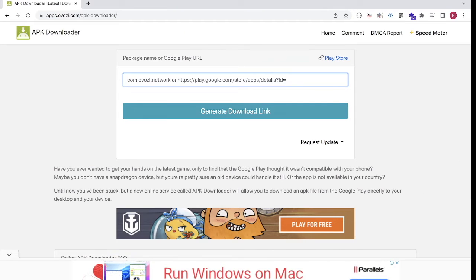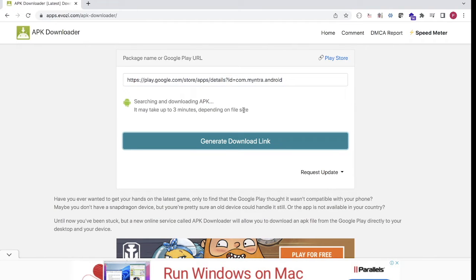After copying the entire link, there is a separate website to download any APK. Like that, you can pull the APK for any app. You need to go to this website, that is apps.evozi. I will provide this website in the description. Just go to this website, put in the link you have copied, and click on the button that says generate download link. This will generate the link, and then you will be able to download the APK file whatever you have chosen.